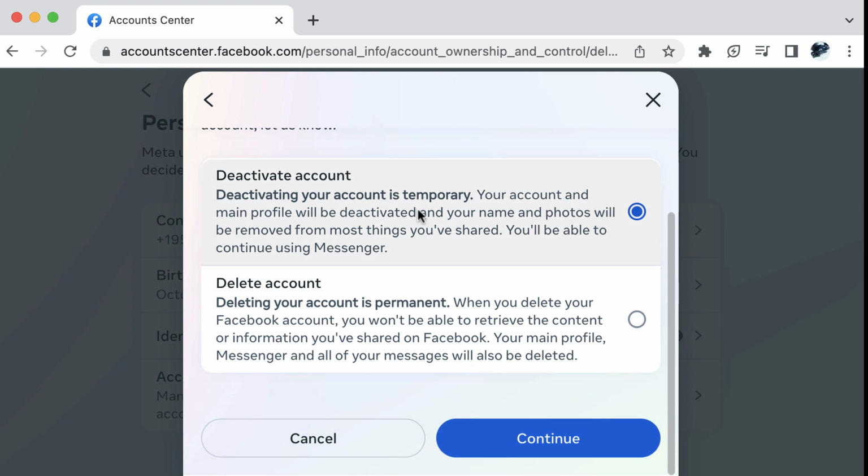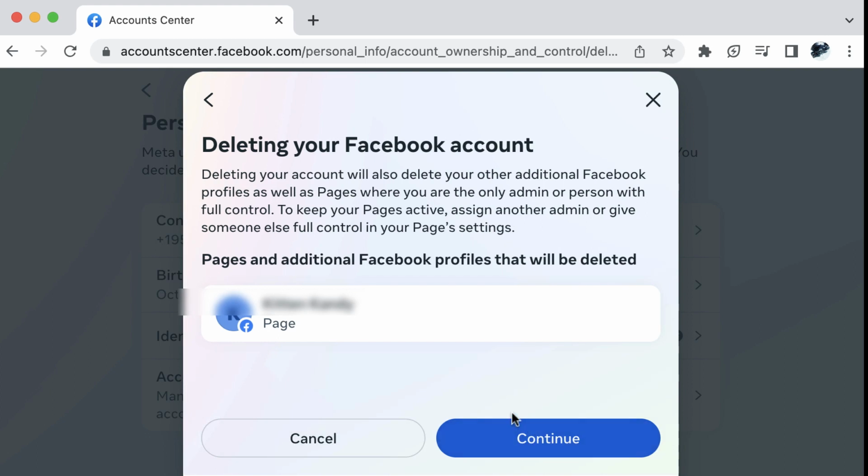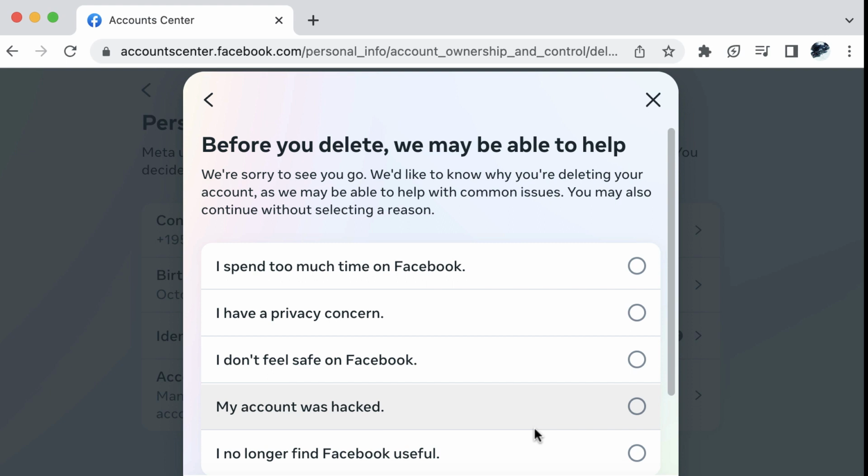And then it gives you a little information about the differences between deactivating or deleting. So let's go ahead and select delete and select continue, and then just be aware that there's probably like 14 pages to select through, because they don't want you to delete your account. So they want you to maintain that profile. So if you decide to delete, it's going to list pages and additional Facebook profiles that will also be deleted. You can select continue.